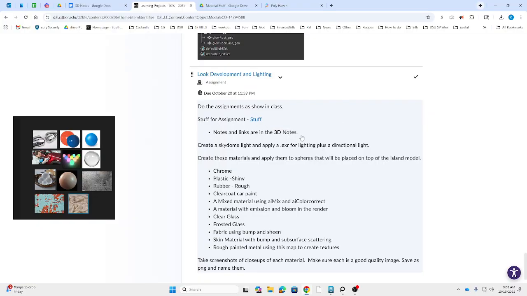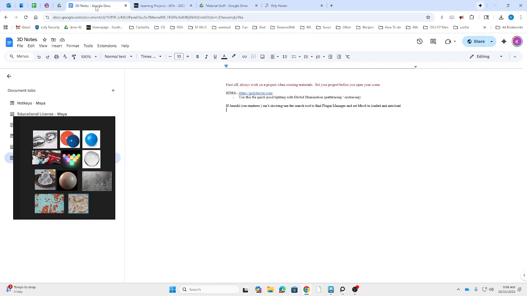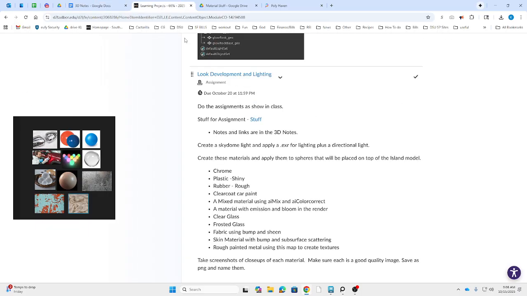There are notes that I'll be adding as I go into the 3D notes. I have already put some, but I'll add some more. Just some reminders, all the stuff I'll go over in class. We'll be creating a sky dome light and applying an EXR for the lighting plus a directional light. That's a requirement. I'll show you all that. And these are the materials I want you to make.